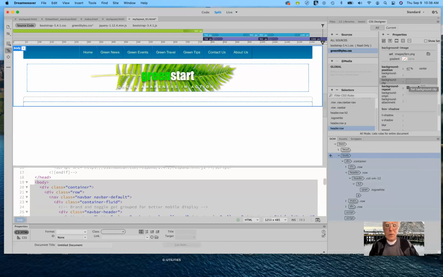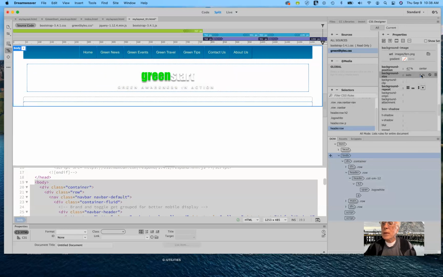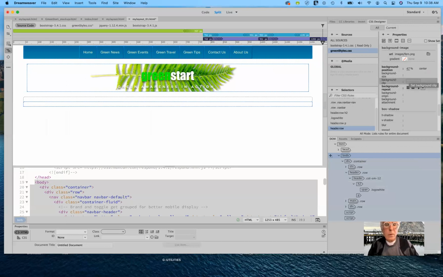But again, that's sort of arbitrary. Auto, percentage, and click in here. I want 81.